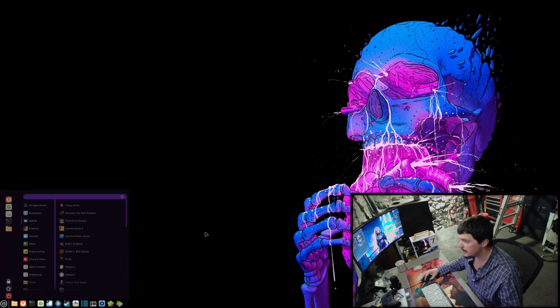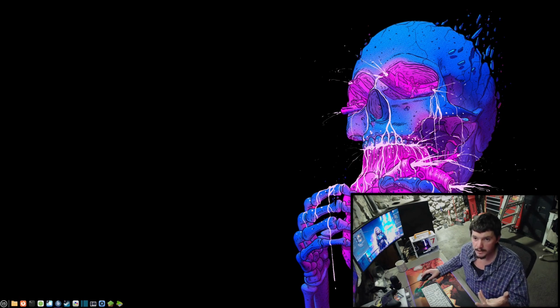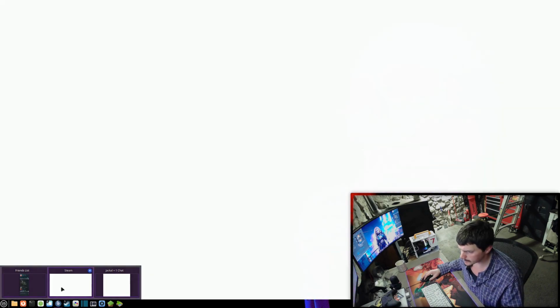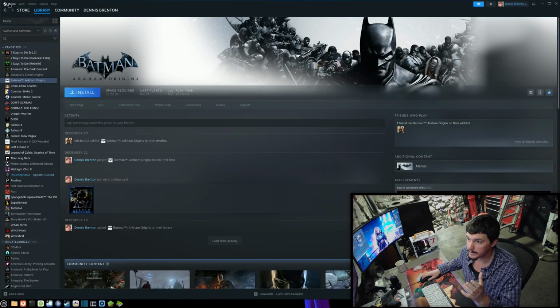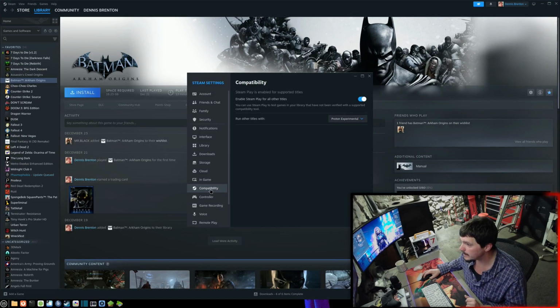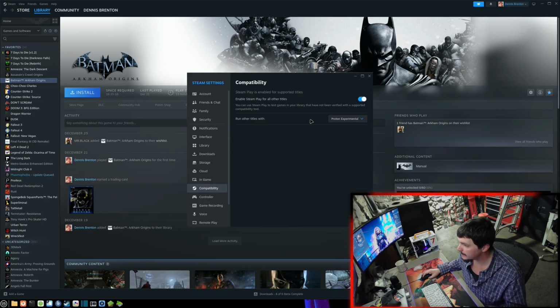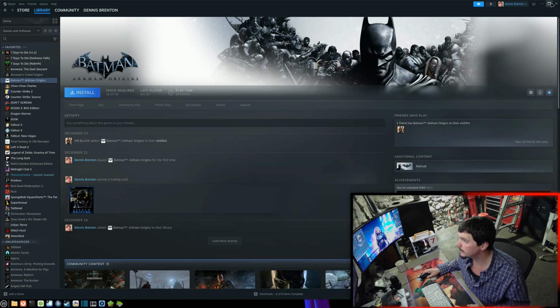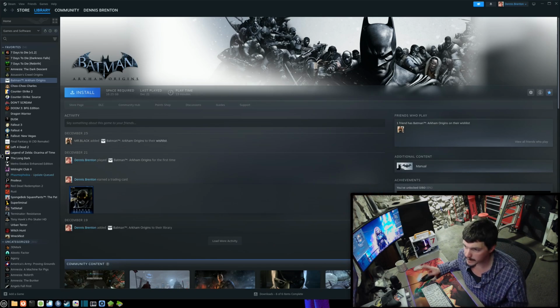Boom, launch Steam. The first time you launch it, it'll take a few seconds to finalize the installation, and then you can log in. Once you log in, you can click the Steam button up here, go down to settings, and then on the left side of this new window, you'll see compatibility. You want to click that, and make sure this is turned on right here. It should say run other titles with Proton Experimental. You close this out, shut down Steam, relaunch it, and that's it, you're done.